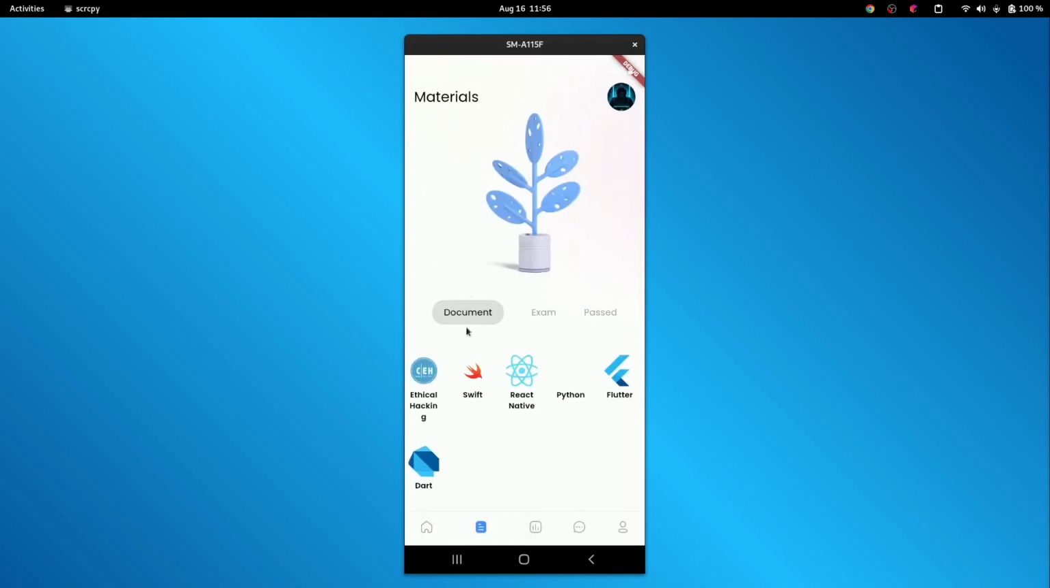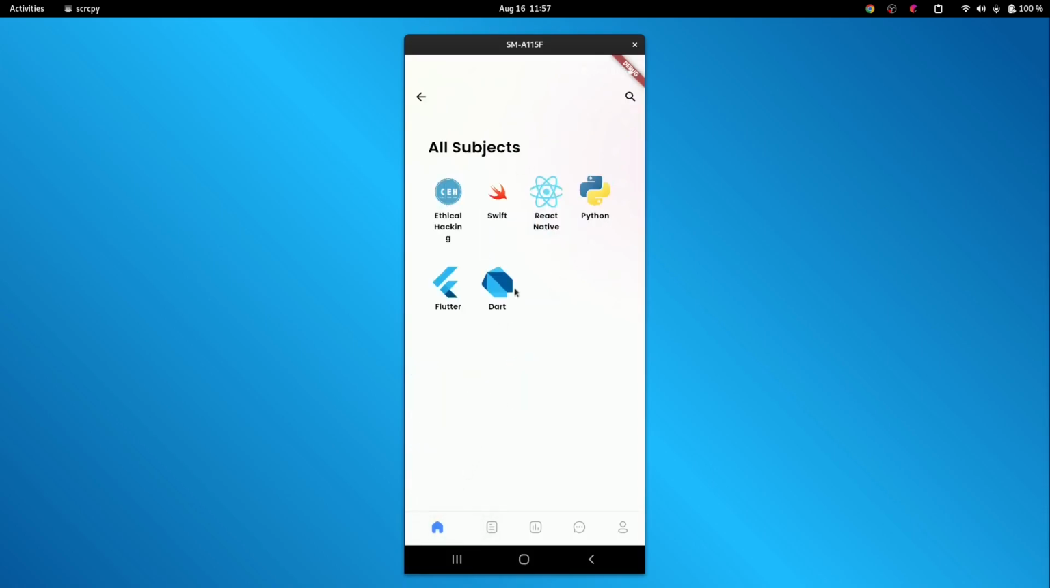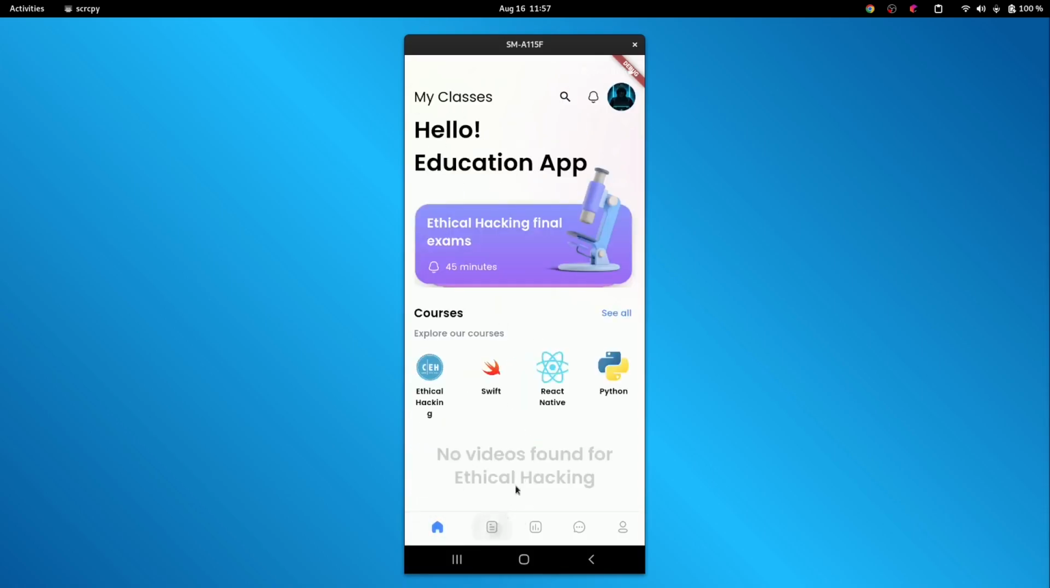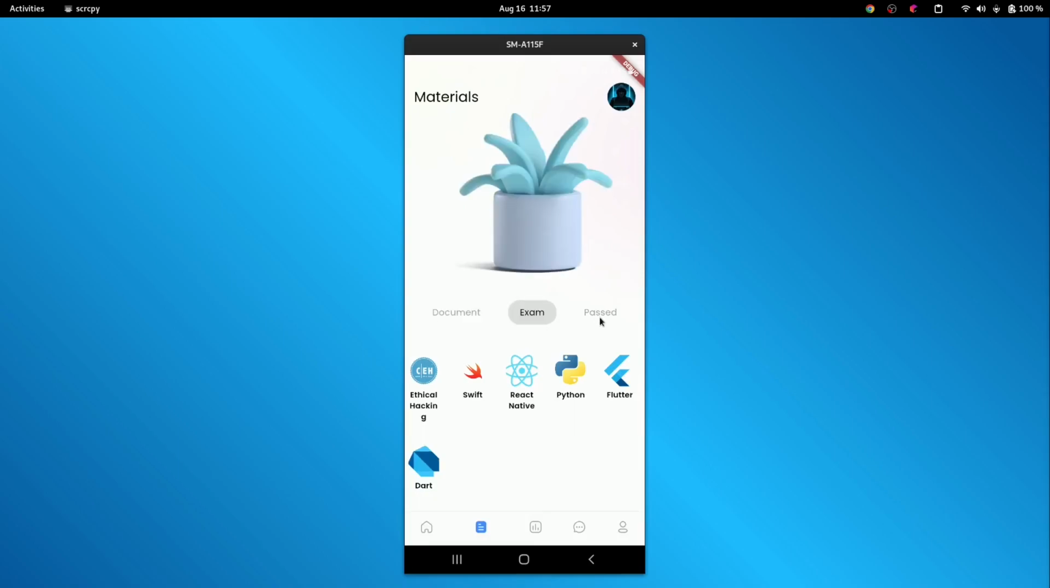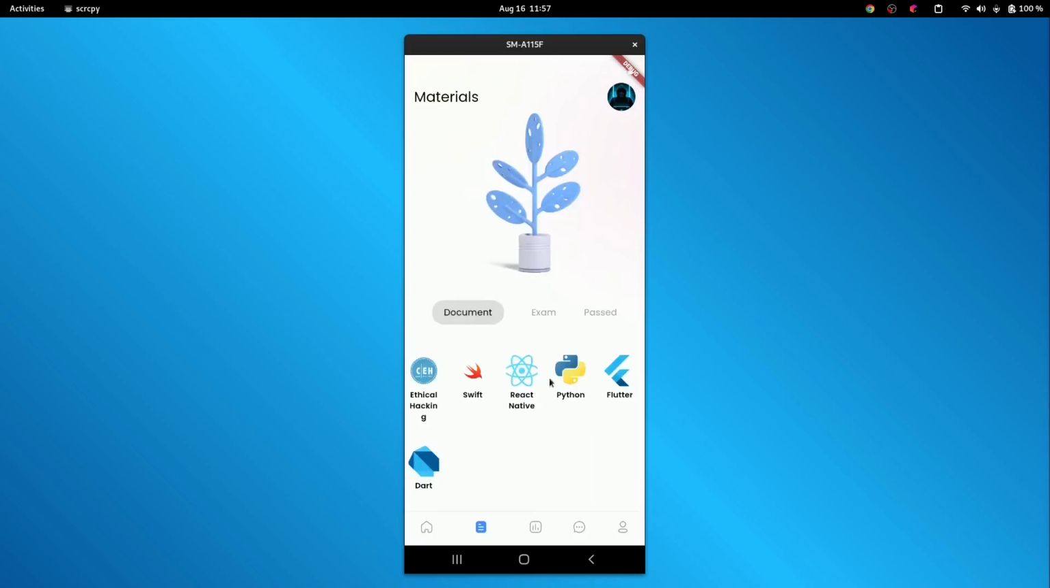We've also got this screen where we can select if we want a document, if we just want exams, so we don't have to go searching through all subjects. We can just select from the tabs over here what we want. We can also see all of our past exams. We haven't completed any exams yet, so we can't see anything.